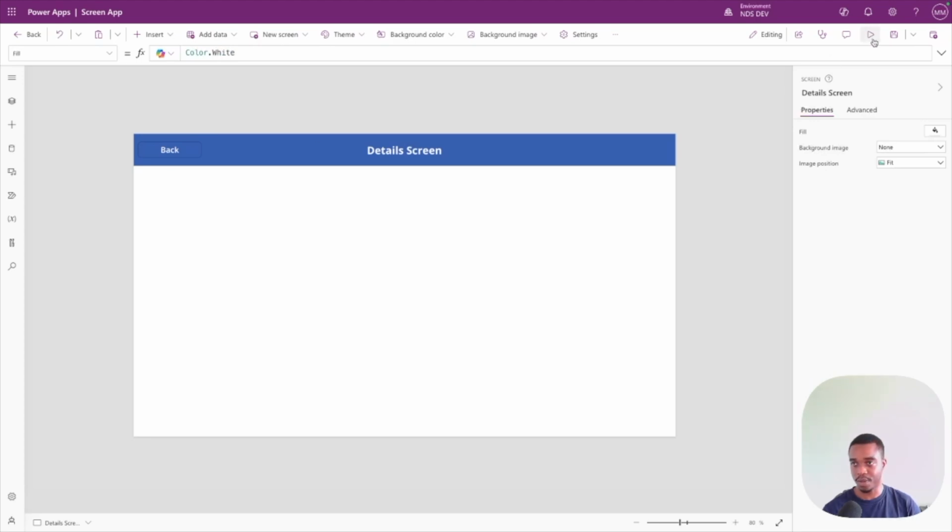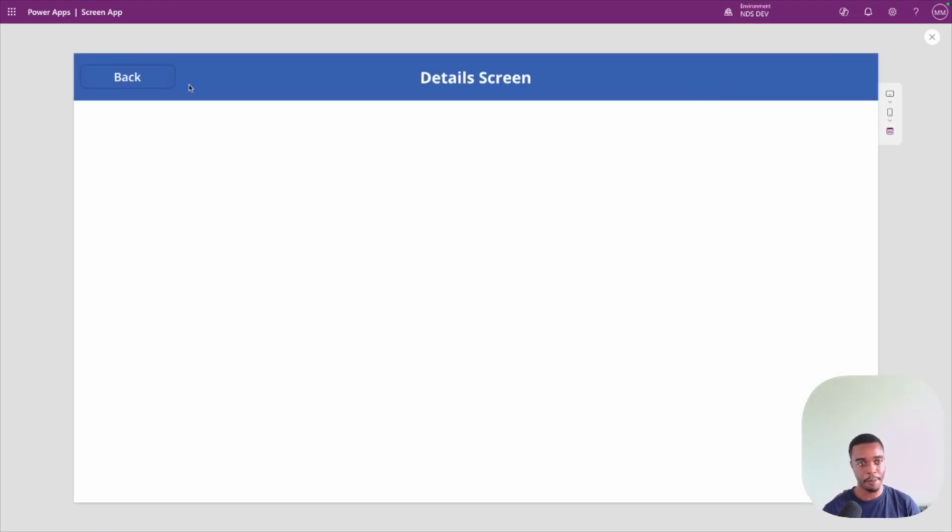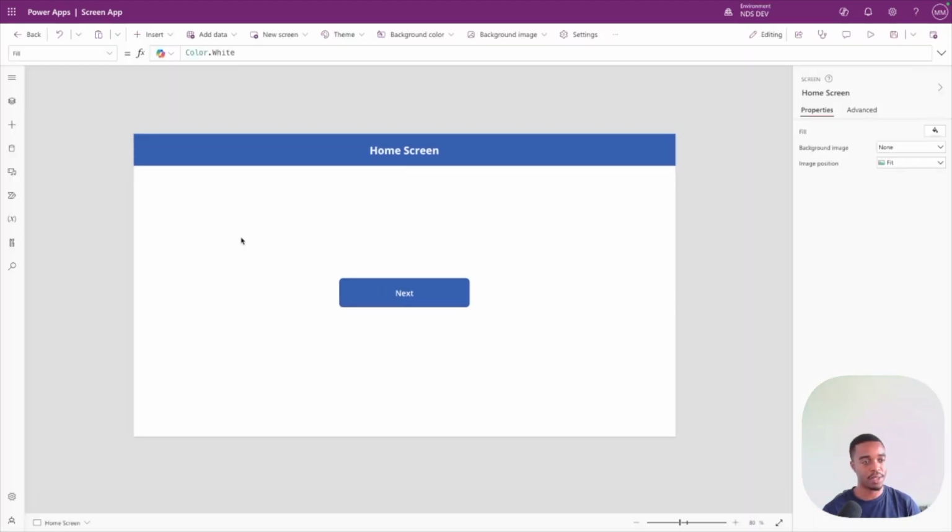All right, so we're gonna try it out. Preview the app, back, yep, takes us back. Okay, so that's the first form of creating a navigation function within a button with no transitions. So now we're going to play around with the different types of screen transitions that are available.